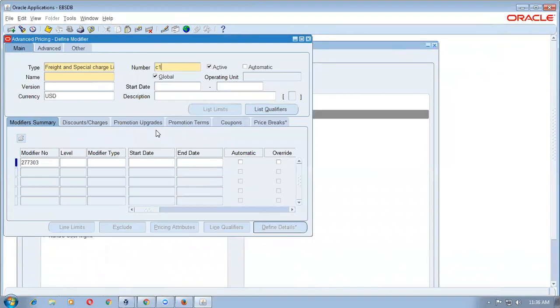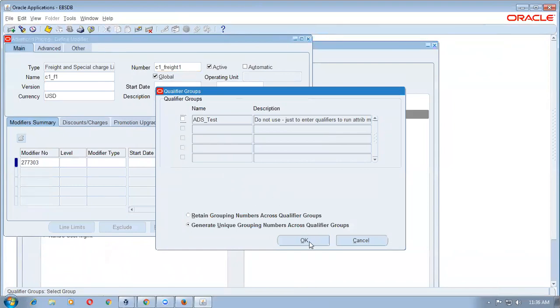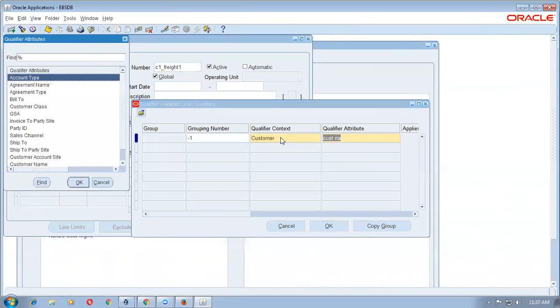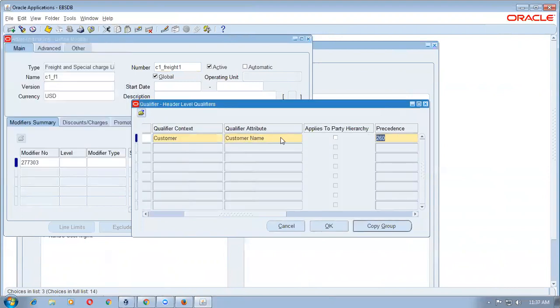I will now make the name C1 underscore freight one. And then you take a copy of it, and C1 underscore F1 is the name I'm now giving it. And then I will give a list qualifier. Click on the list qualifier. A list qualifier now is coming. It means that there is no qualifier at all. Fine. Click on OK. And then I'll create a qualifier. It is customer, and it's customer name. Sorry, CU, customer name. And then go there.